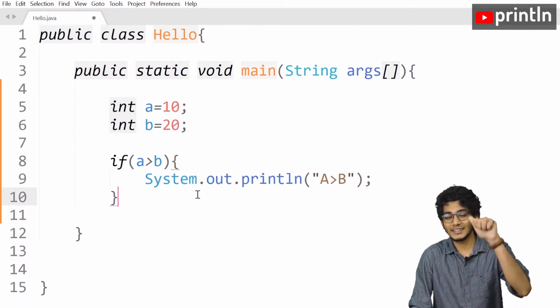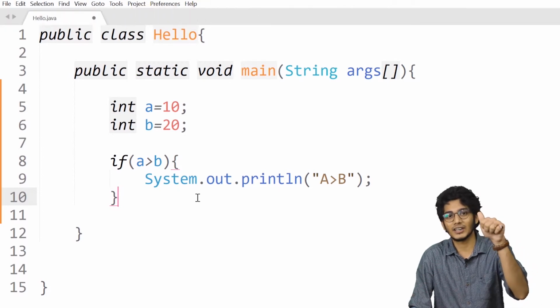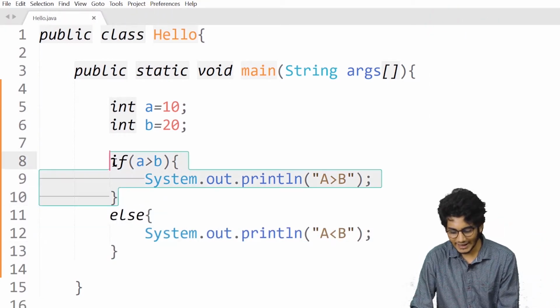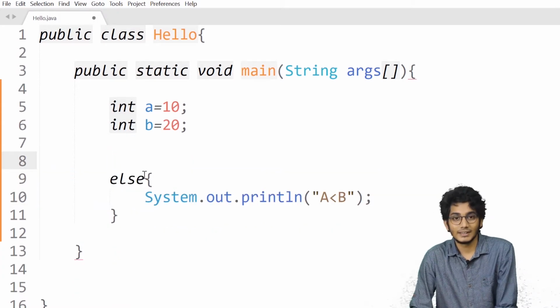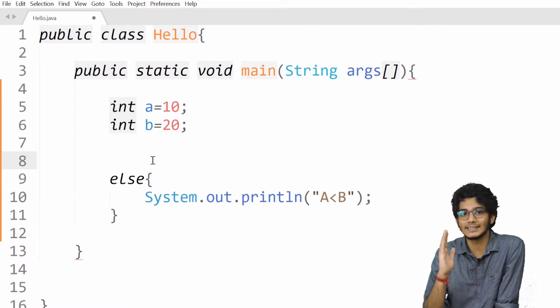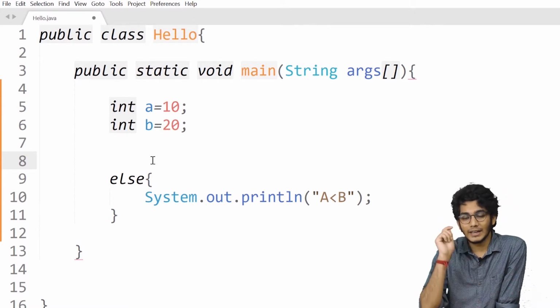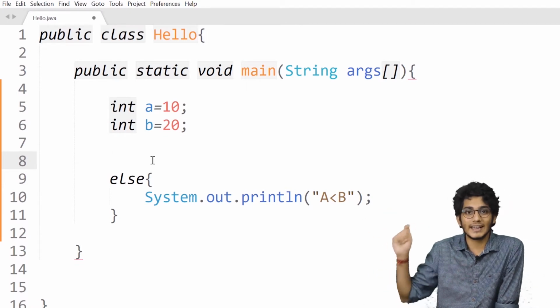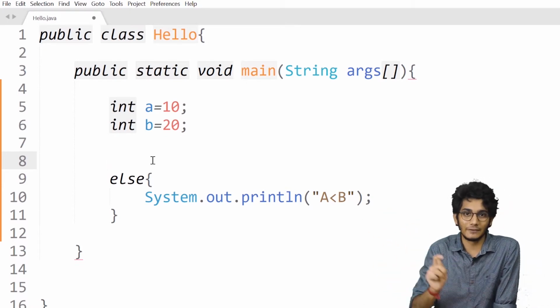The thing is, you can write an if condition without else. That is correct. But can you write an else condition without if? That is not correct, because you cannot write any else condition without if. If your else is there, there must be an if. You cannot write any else condition without your if condition.